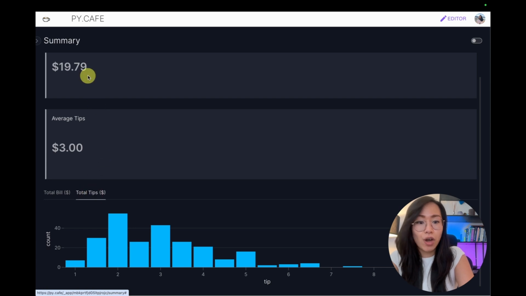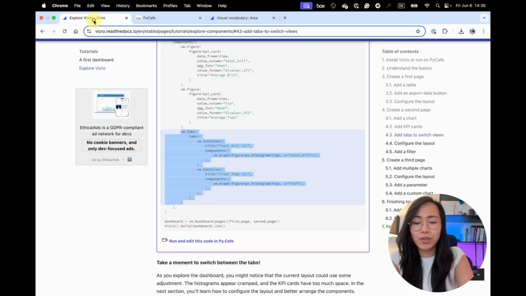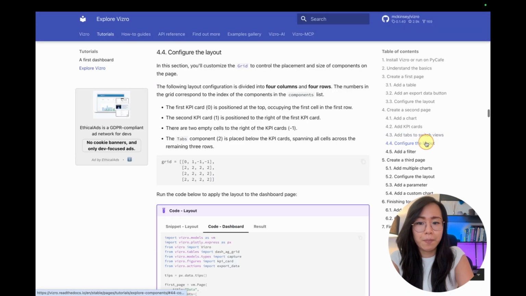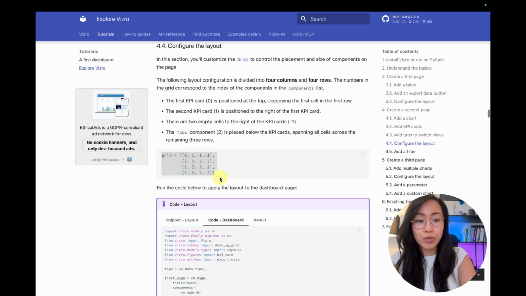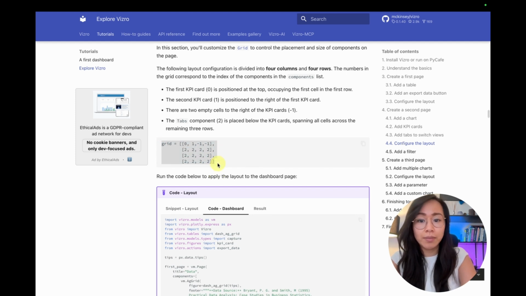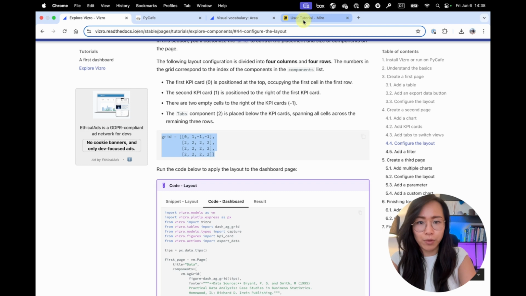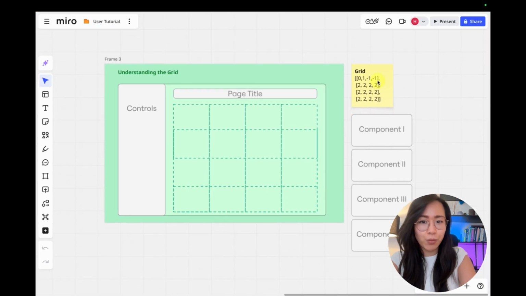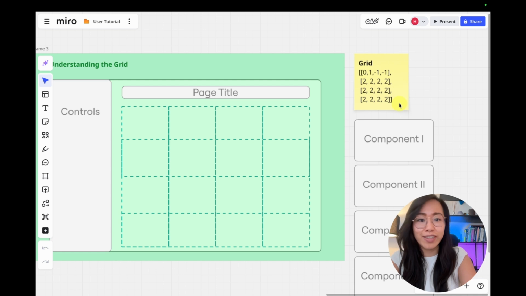We can also optimize the layout. So for this, I'm gonna go back to the documentation and we're gonna finally use the grid layout. So the grid layout is something that's normally a bit difficult to understand, but essentially it works exactly like the CSS grid. So we're gonna take this grid, and I already prepared a Miro board. So we have the same grid here. I just want to quickly explain what this grid actually does.